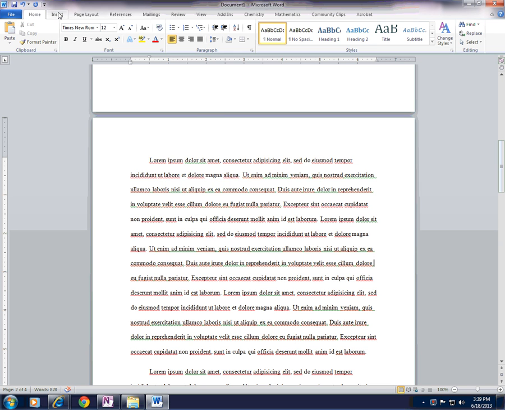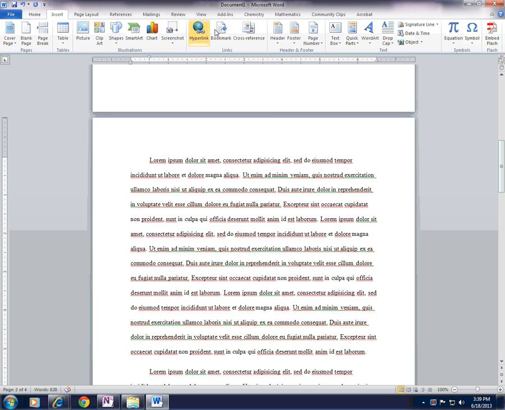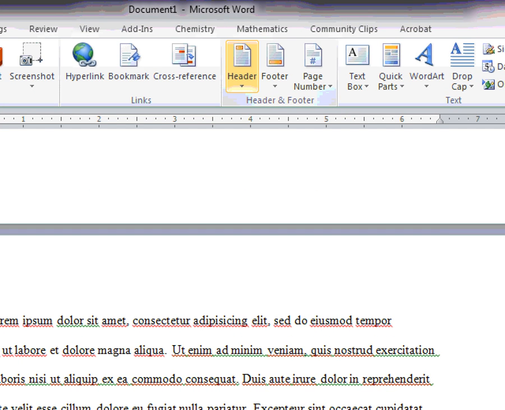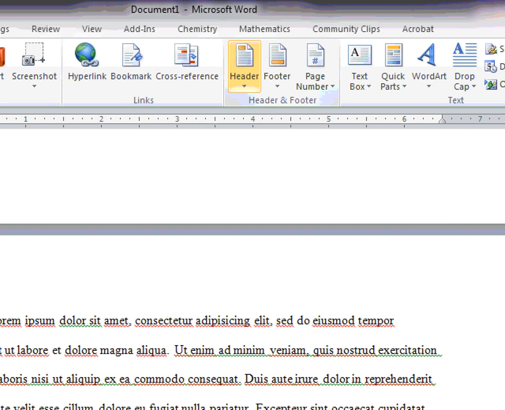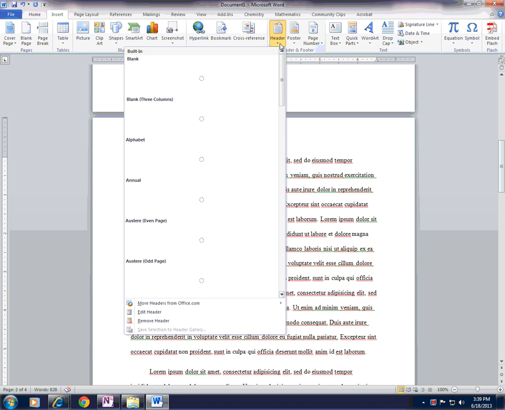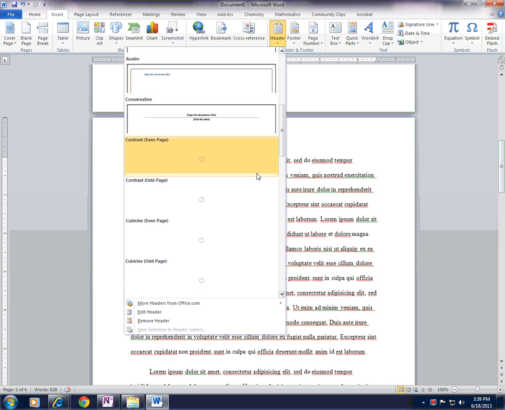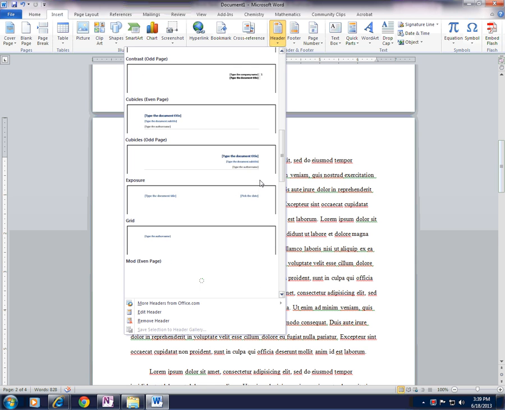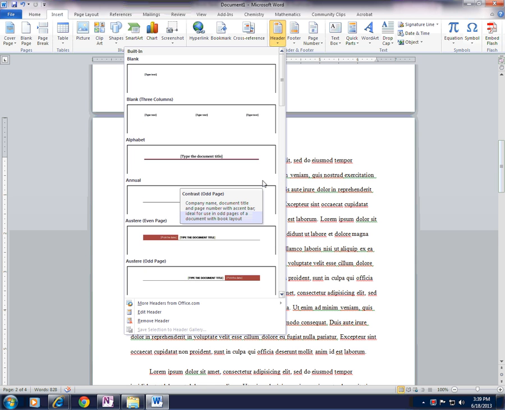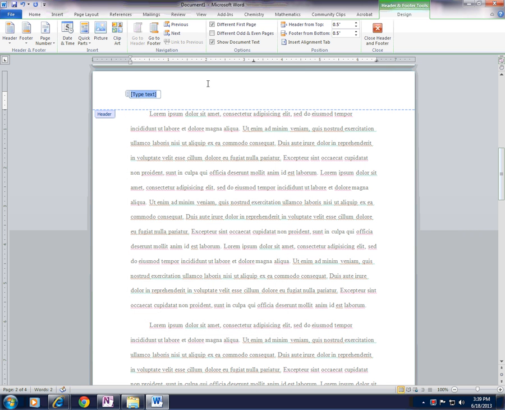You go straight up here to the Insert tab, go to Insert Header and Footer. Look at that, they even have a little section just for it. Go to Header, and you can pick any sort of header you want. You can see there's a lot of them. But for the purposes of this exercise, I'm going to keep it nice, cute, and blank because we don't need anything fanciful.